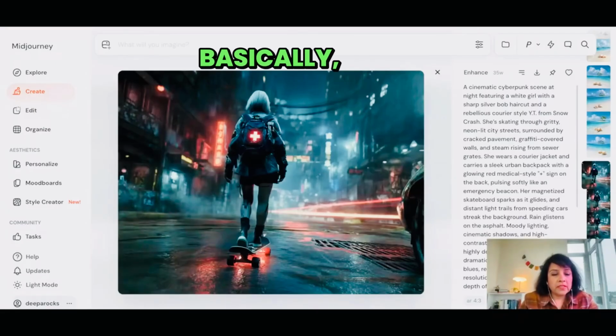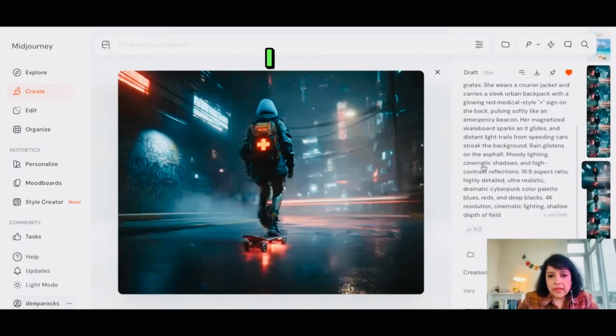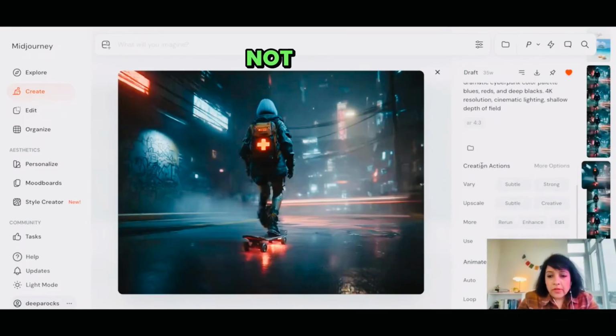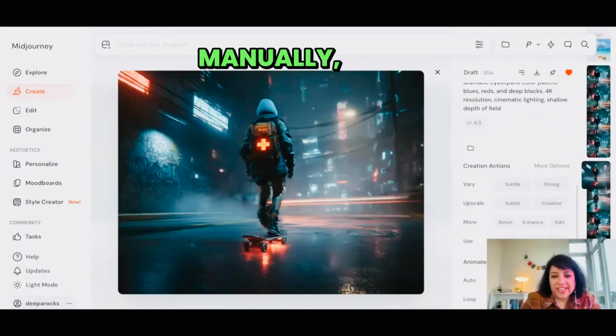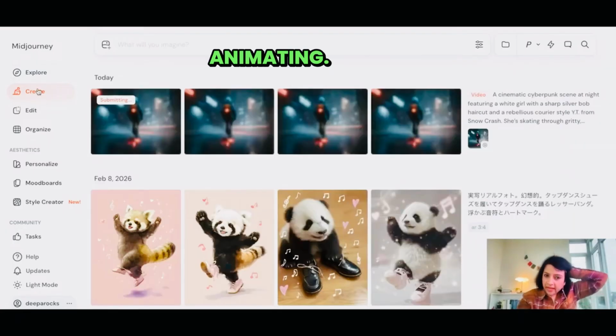And so I created a number of animations. You can animate this, like we can animate this right now. Let's animate this. I love it. I can animate manually, but let's just do low motion or high motion. I want to do auto. Let's do it right now. As you can see, it's gone into animating.